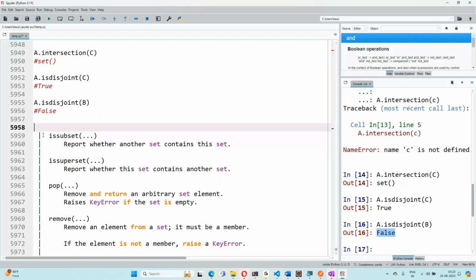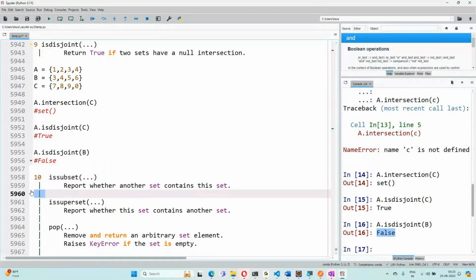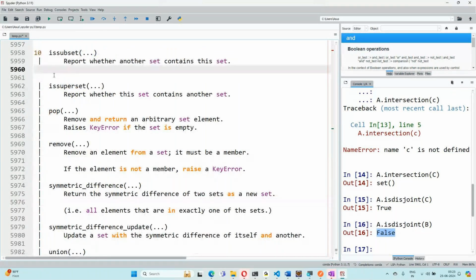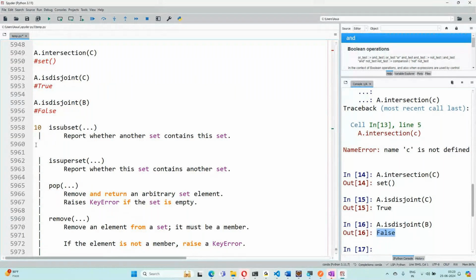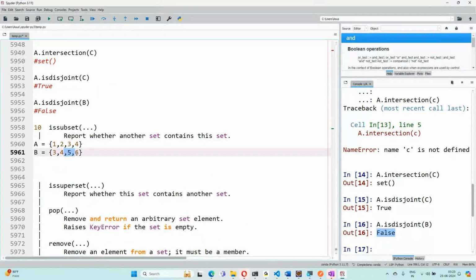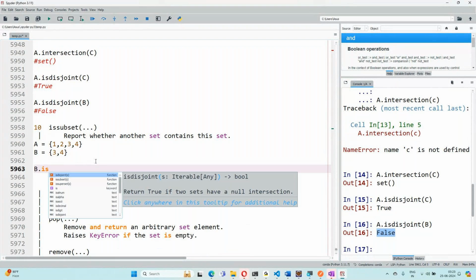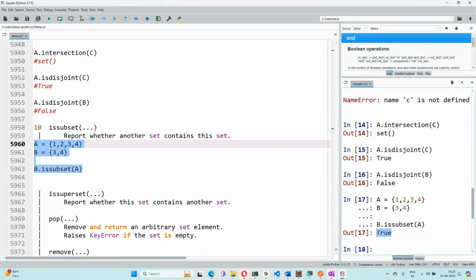Then you are going for the 10th one. The 10th one is subset. It reports whether another set contains this set. Let's say again A is 1, 2, 3, 4. Now I will say B dot issubset of A. So true. B is a part of A. Is B a part of A, we are asking.